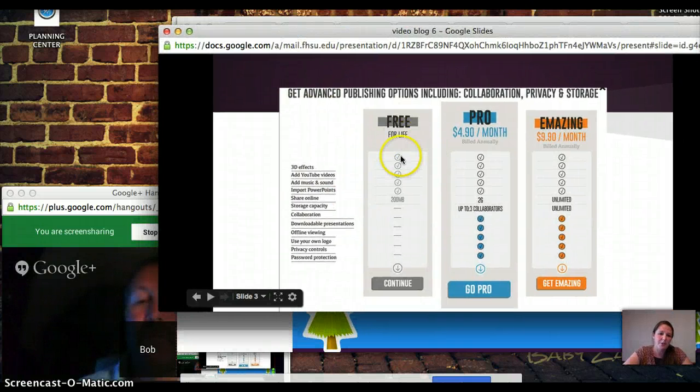I signed up for the free version, free for life. You only have the storage of 200 megabytes, and then with the Pro or the eMazing, you get collaboration, you can download your presentations, offline viewing, use your own logo, privacy controls. So you can see the difference there. You go up from 200 megabytes to 2 gigs to unlimited, and collaboration. At the free level, you don't have any collaboration. With Pro, you have up to 3 collaborators, and then eMazing is unlimited. So if collaboration is something that several of you are really interested in, that might be worthwhile as well. But for what I would use it for, the free would be more than what I would need.